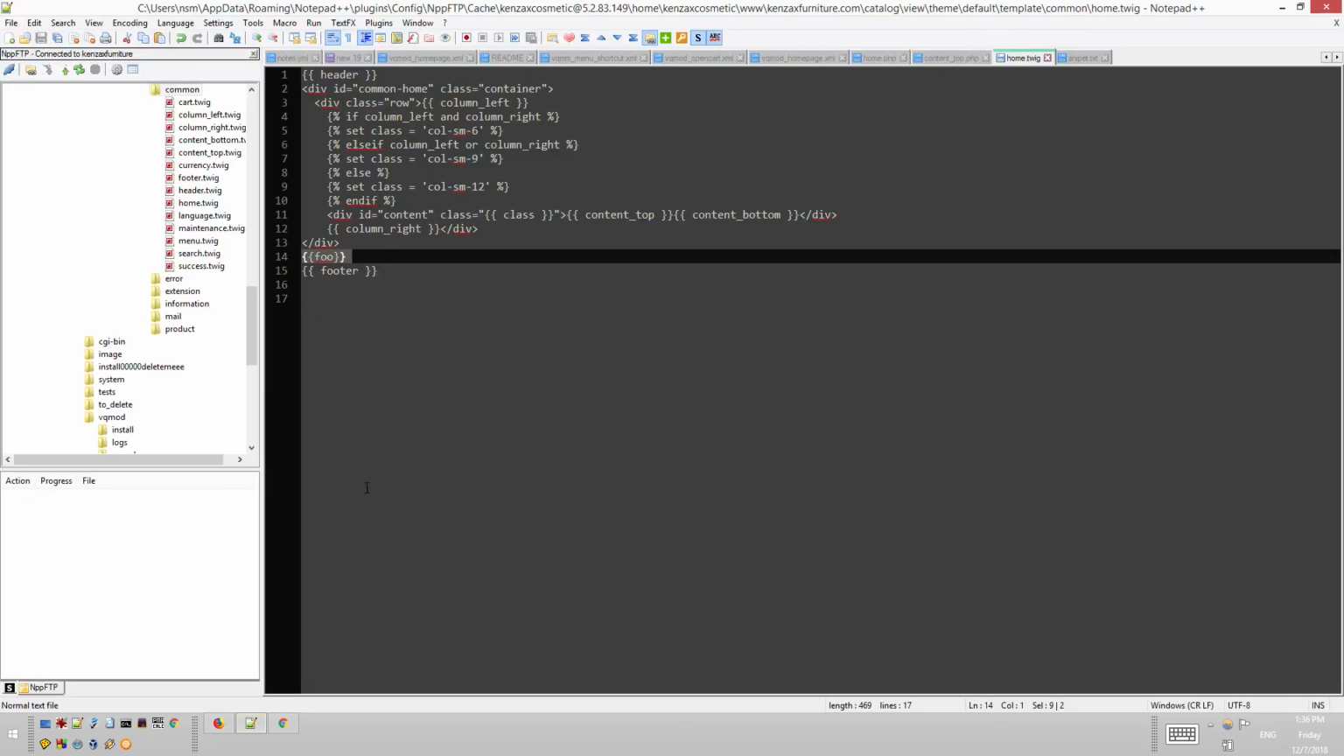So that's a quick tutorial on how to use vqmode, which is virtual quick modifications for OpenCart. If you want to learn more about it, there is tons of documentation on Google, so just search for it.